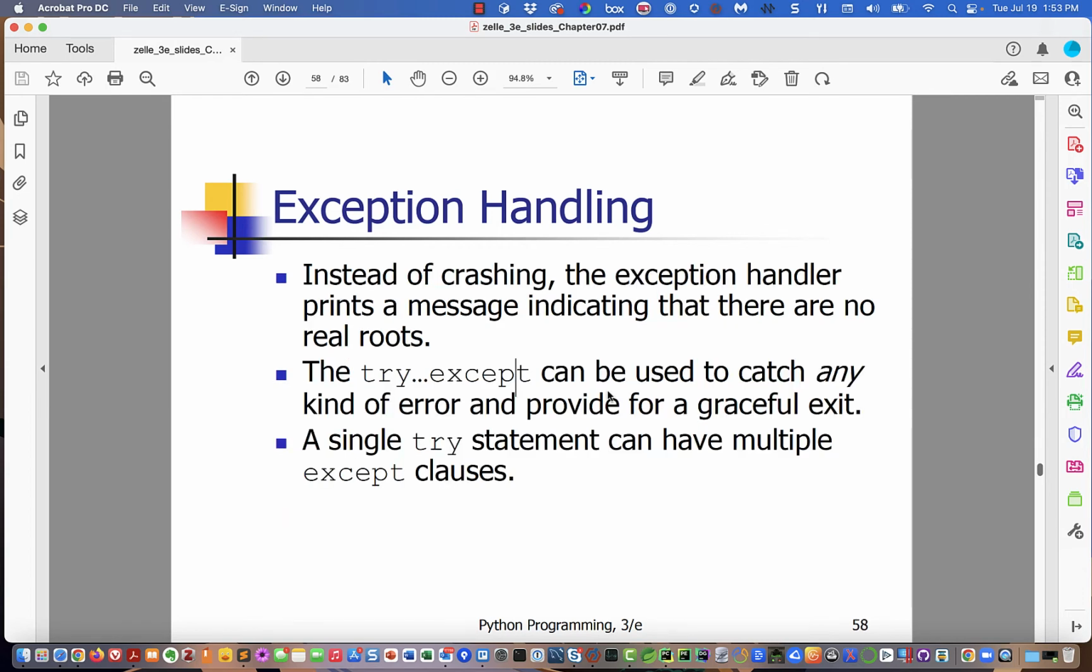So instead of crashing, the exception handler prints a message indicating that there are no real roots. Okay, that's in his example program, which I'm kind of on strike with. The try except construct can be used to catch any kind of error and provide a graceful exit.